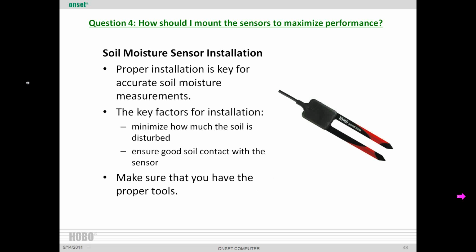Next, briefly I'll talk about soil moisture sensors. The key for soil moisture measurements is to make sure that the sensors are installed properly. And the key for good installation is good contact with the soil around the sensor with no air gaps. When installing these, be sure that you have the proper tools and that you follow the installation instructions that come with your sensors. The tools you'll need depend upon how you will be installing your soil moisture sensors. And to really do this topic justice requires its own webinar, so I'm not going to be going into that today.